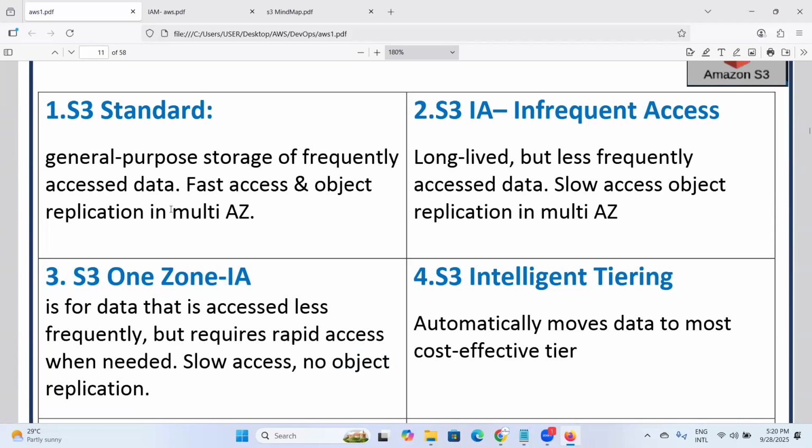No object replication means One Zone. What about here? Multi-AZ means the data is going to be replicated to multiple locations. Here, no object replication.